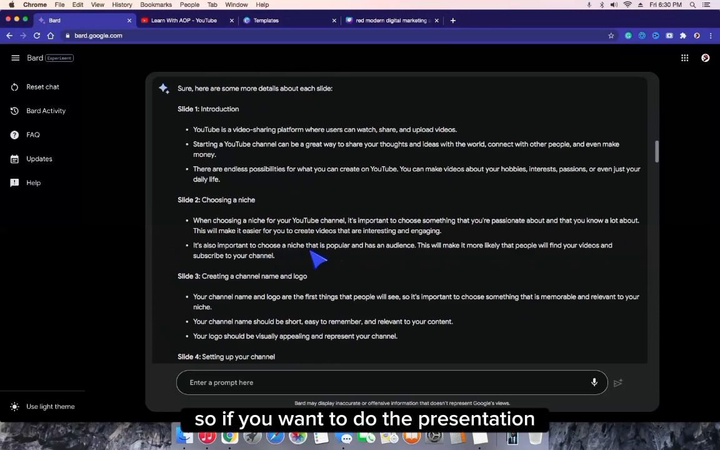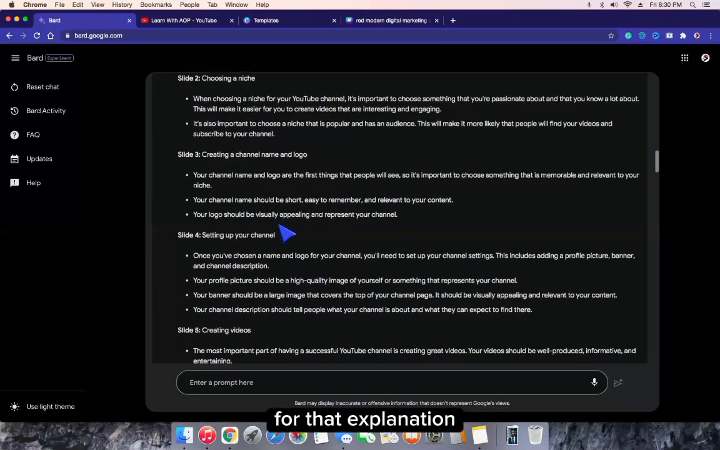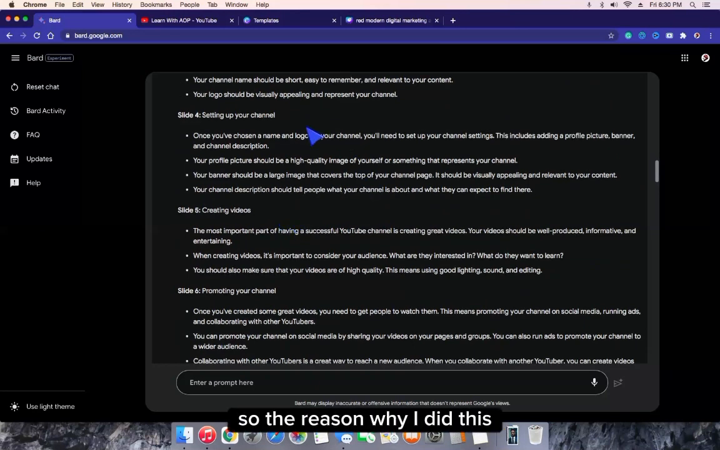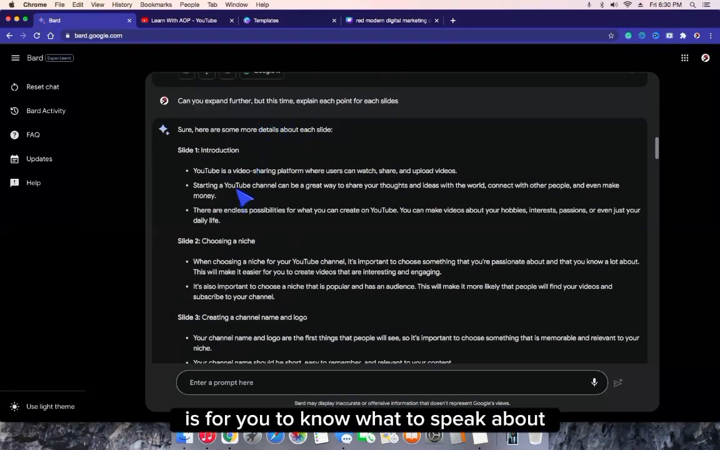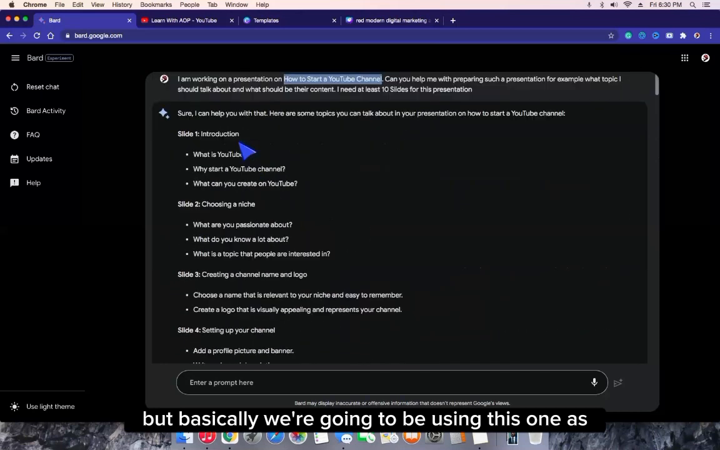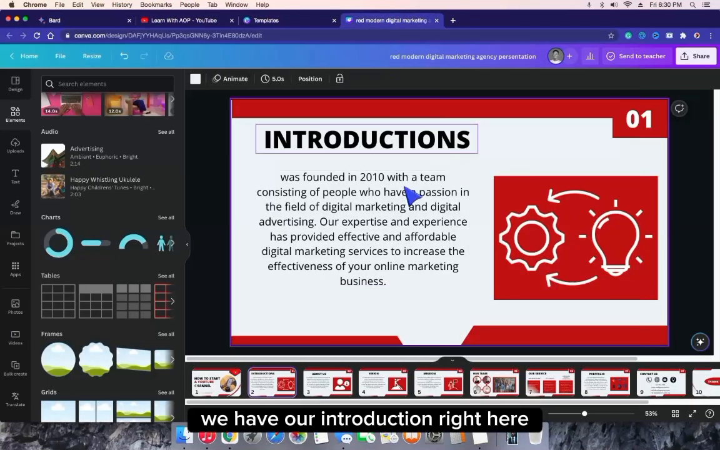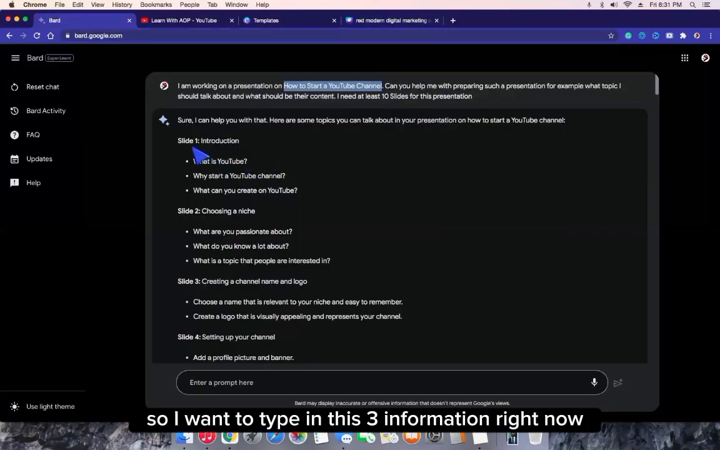So if you want to do the presentation, you can go ahead and talk about all these other further explanations in your presentation. The reason why I did this is for you to know what to speak about. But basically, we're going to be using this one on our presentation to go ahead with the design. So the first thing we want to do right now, we have our introduction right here. So I'm going to type in these three pieces of information right now.